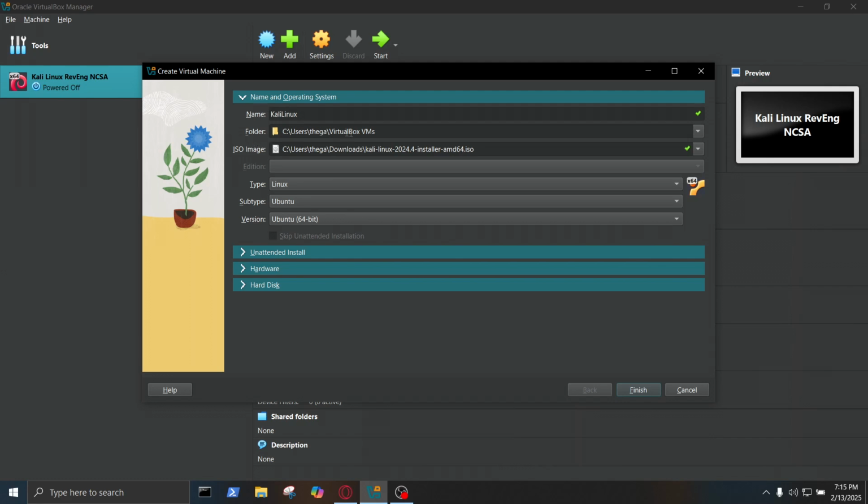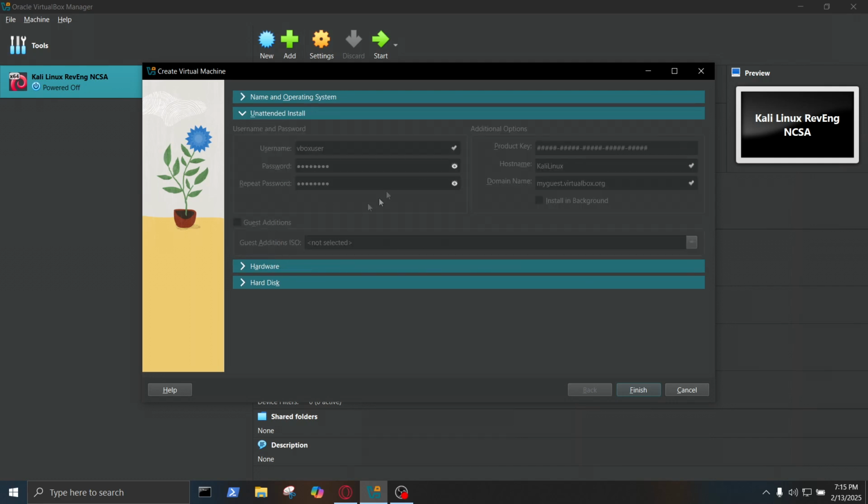So you'll name it. The folder here is just where it's going to be stored. I just keep it at the default. You can change it if you wish. Then the ISO is the one you just installed. This isn't something you need to worry about a lot of the times. Sometimes for Windows VMs, this is something that comes up quite often. For our purposes here, though, we don't really need to worry about it.